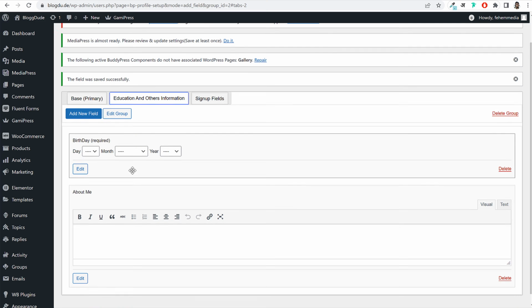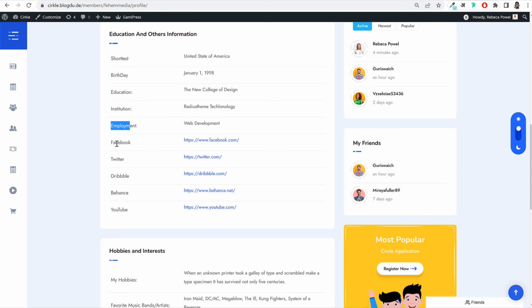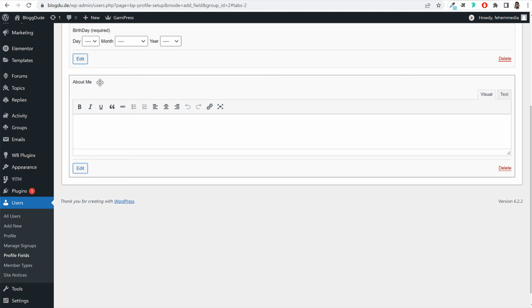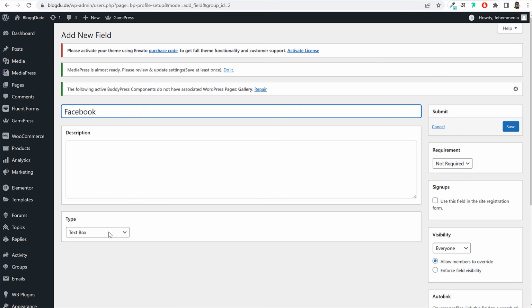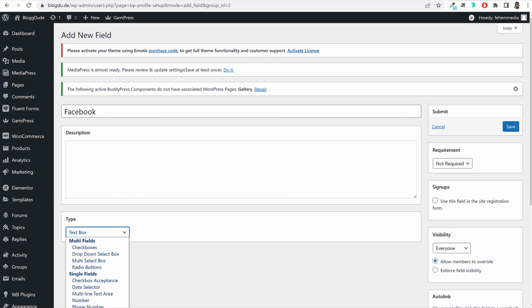Okay. Now after that, what is different is this Facebook field. So all these social media links, how will you add them? Click on add new, give it a title of Facebook. Now this is also a text box. You don't have to do anything else. Keep it text box and allow everyone, click on save.